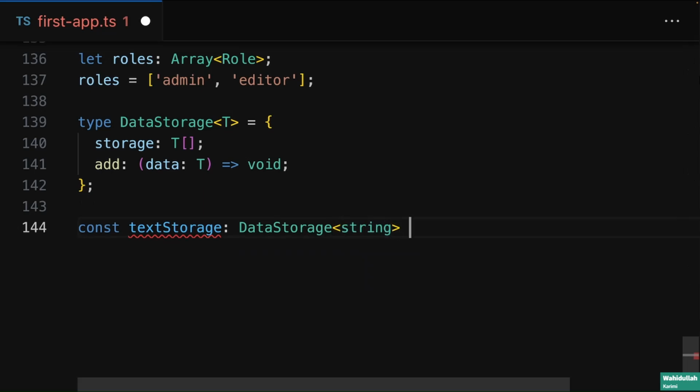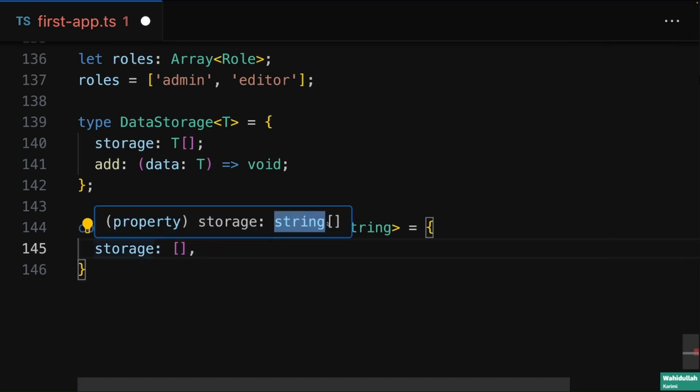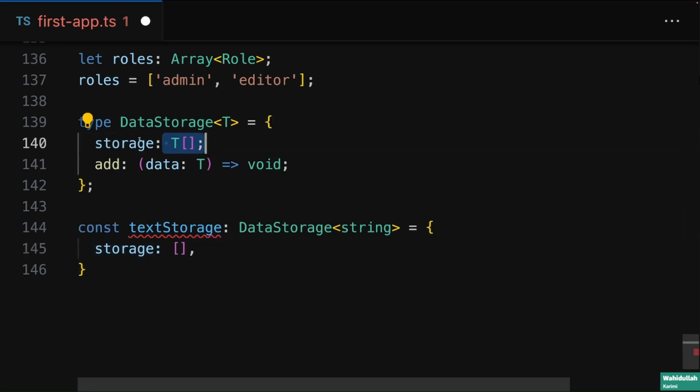And with that, we now create a data storage object here in the end, which will have our storage array, which initially might be empty, but which must be full of strings, because we define that here, that the storage must be an array full of values of that type, and that type here now is a string.